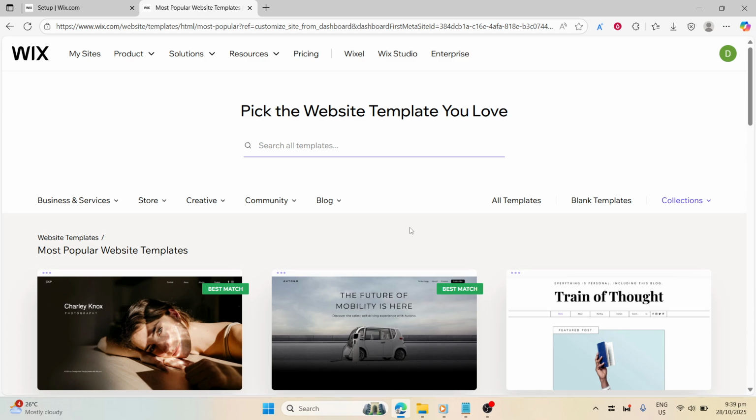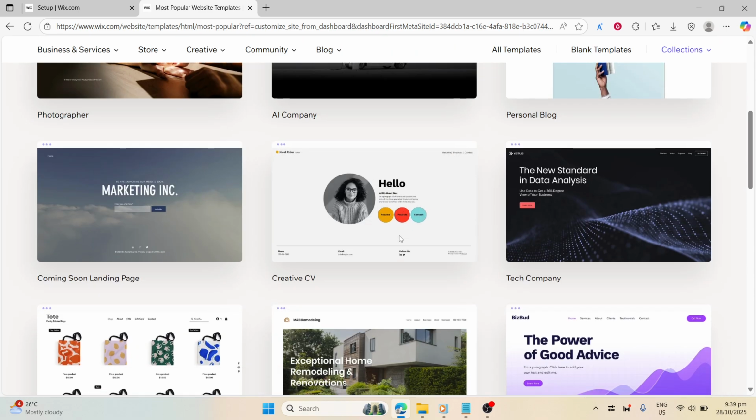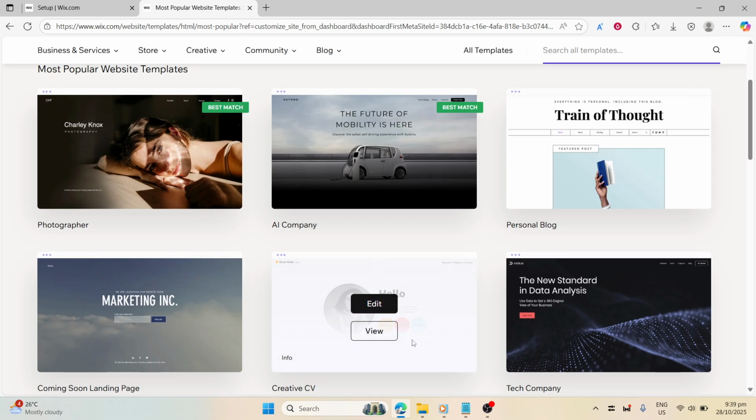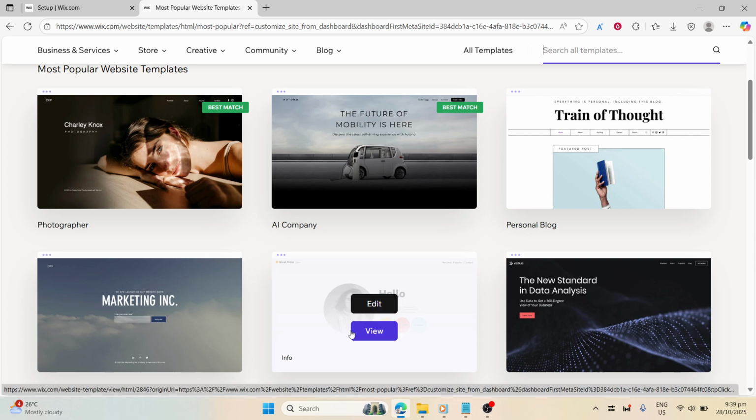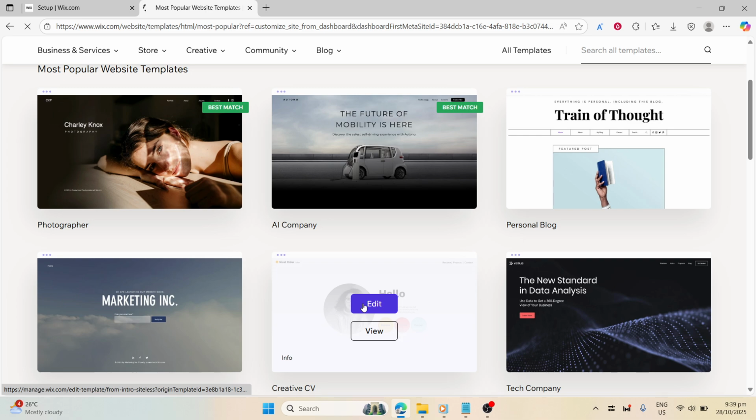This browsing process is not just about aesthetics. Think about how each template's layout will work for the content you want to showcase on your site. After you find a template that piques your interest, you'll want to take a closer look. Simply hover over the template you're considering and you'll see the option to edit it. By clicking on edit, the template will open up in the Wix editor.